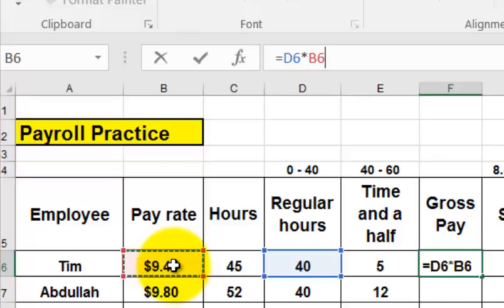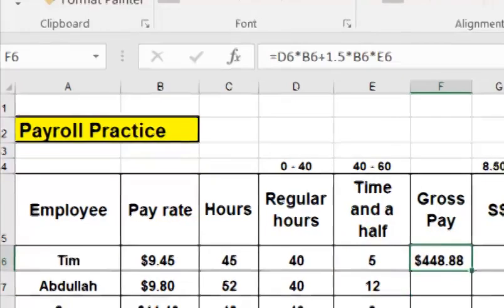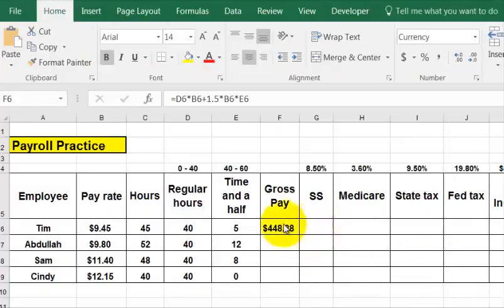Now we're going to add in the part that takes care of his 5 hours at time and a half. So we're going to put add plus, and it's going to be 1.5, shift 8, that's the times, his regular pay again, shift 8, that's times the total number of hours for time and a half, and hit enter. Bam. That's how much Tim makes as a gross pay. That's before any deductions.